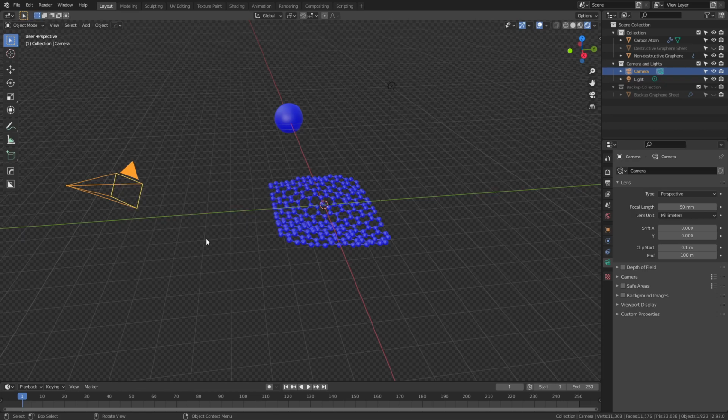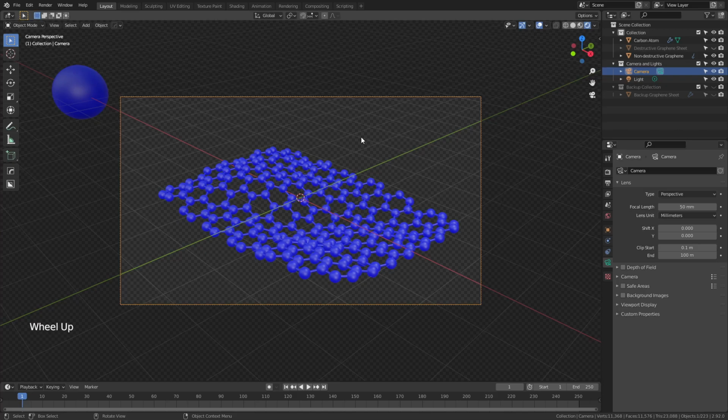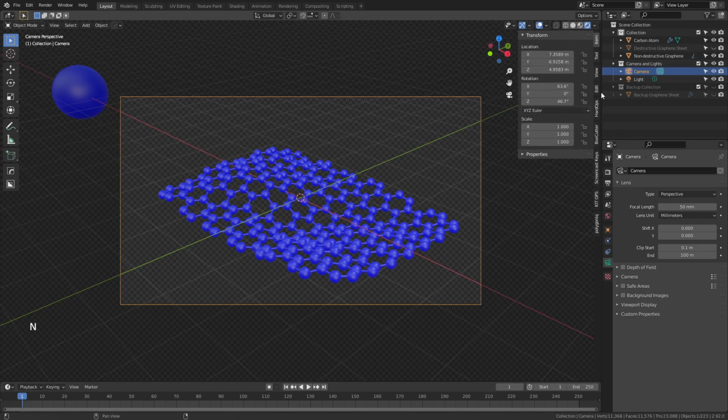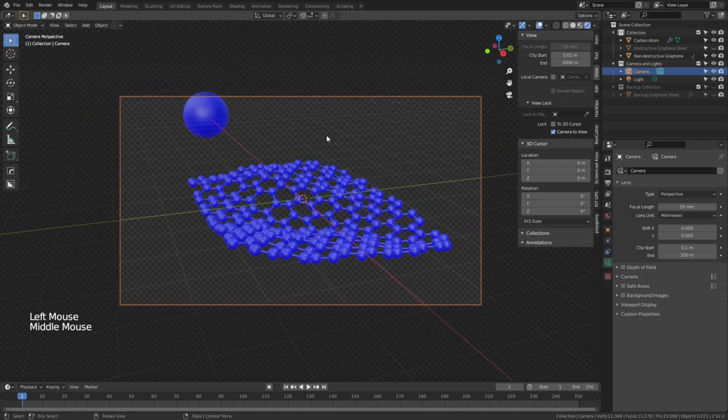Once you're in camera view, using either number pad 0, the tilde icon, or the camera icon over here, zoom in until the camera fills up most of the screen. From there, hit N to open the side panel, come down to View and enable Lock Camera to View. You can now navigate as normal and the camera will follow.